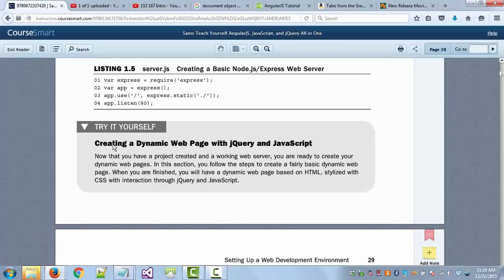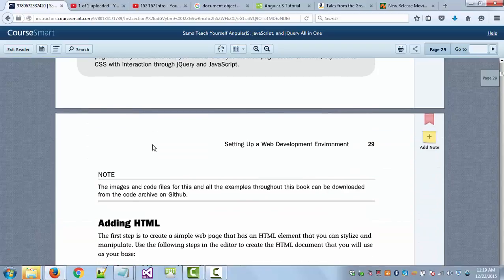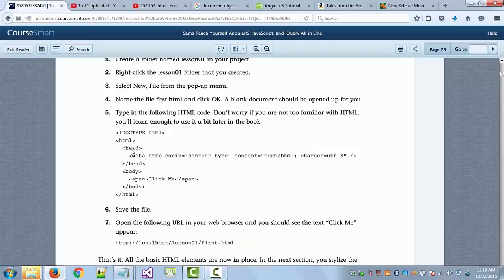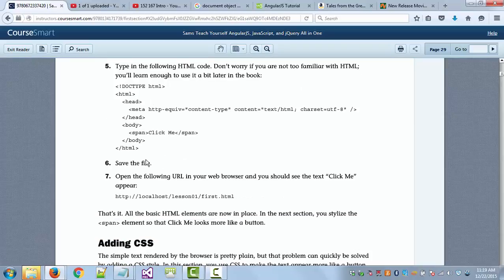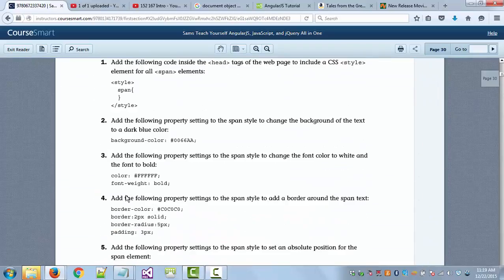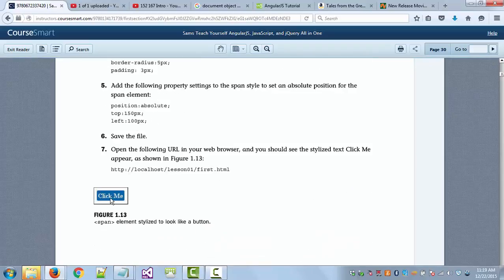The next thing in here is creating a dynamic web page with JavaScript. So let's take a look at what's in here. This is a very simplistic little program. Notice there's all of our HTML right there. We have a simple span in here that says, click me. That's all that's in here. Then we add some CSS so that the span ends up looking like a button, kind of like this.